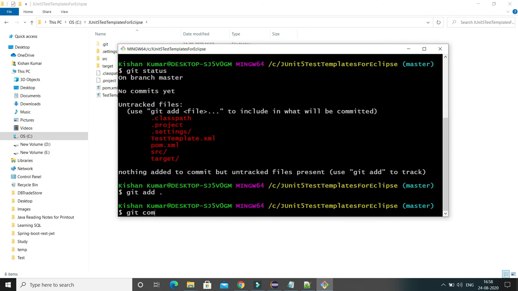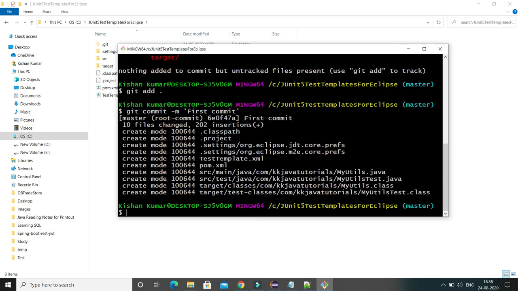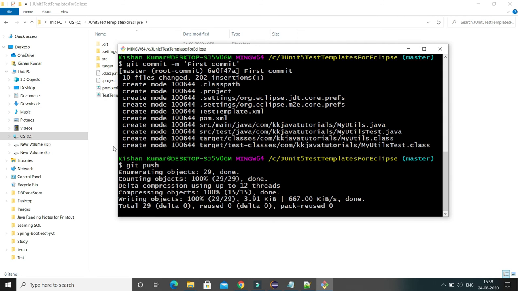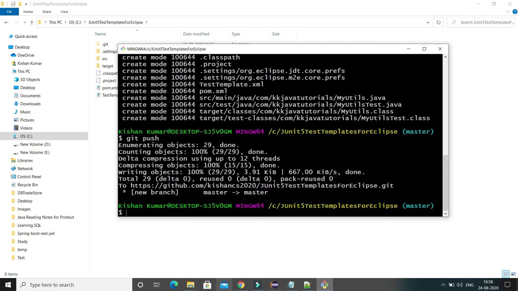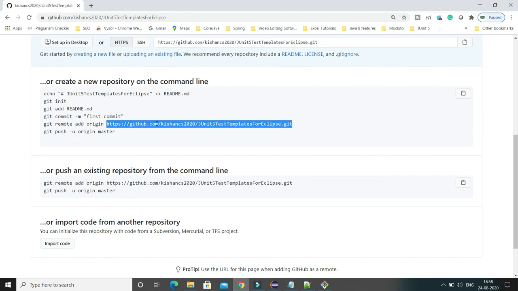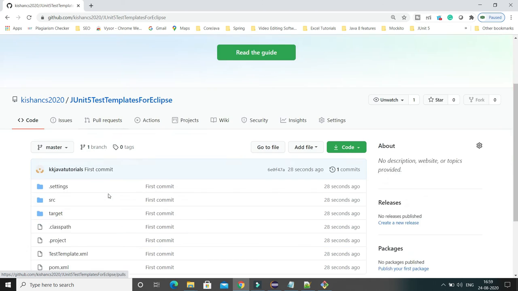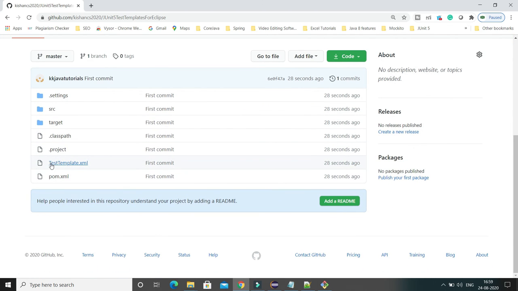Then I would say git commit, and then a commit message. I would say first commit. Okay, then I would say git push. So it is pushing to the remote repository. If I go over there and go to the project itself, here you can see I have checked in all the files and folders.